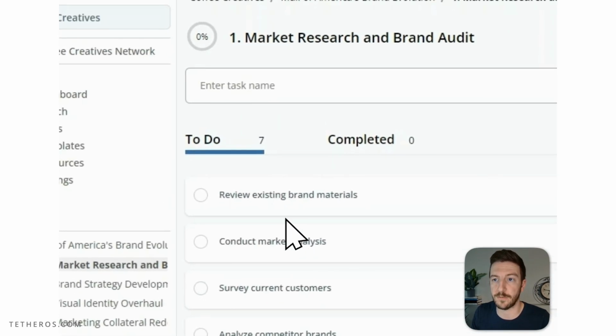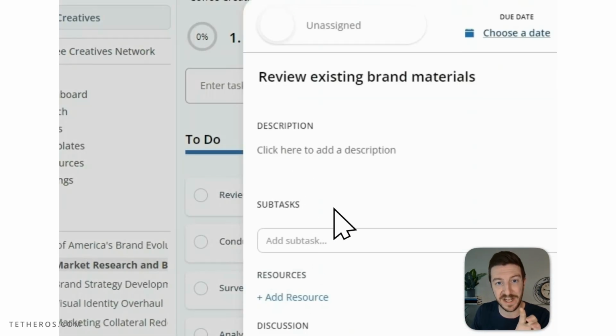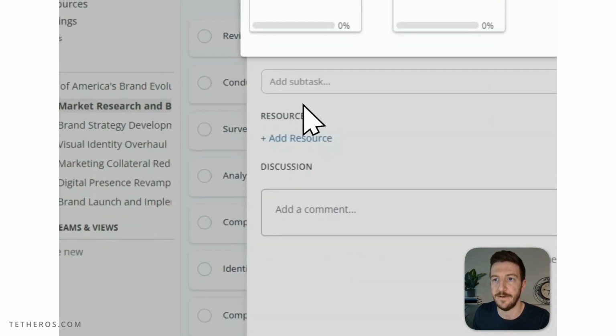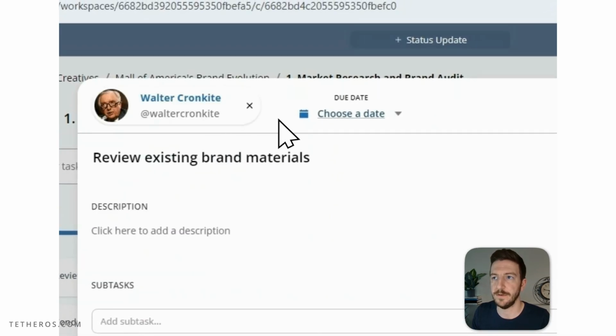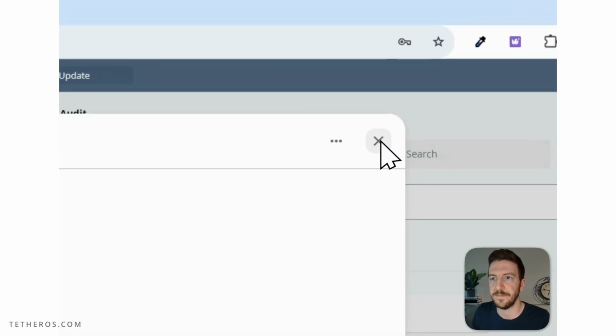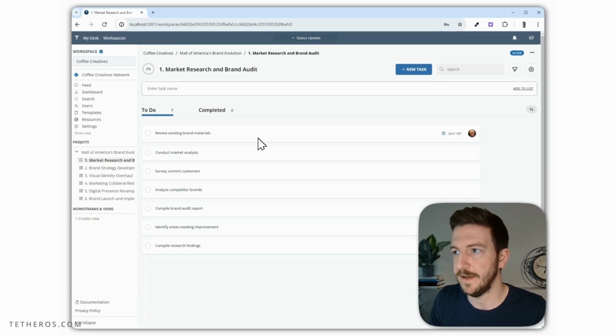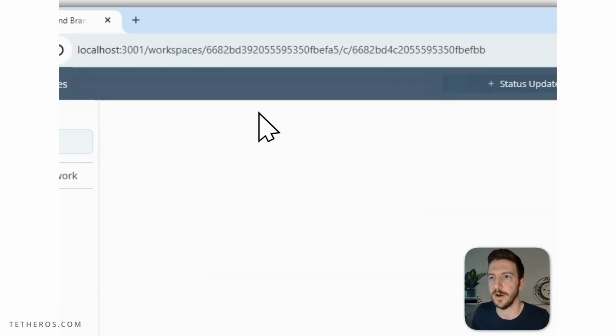This allows us one step further. If we're doing work, review existing brand materials, inside of this task, I can even link that resource. So the existing brand standards will be something we'd want to review. So we'll send that to Walter. We'll put that for today. And when we go back here, we'll see at a glance that Walter has to work on that.